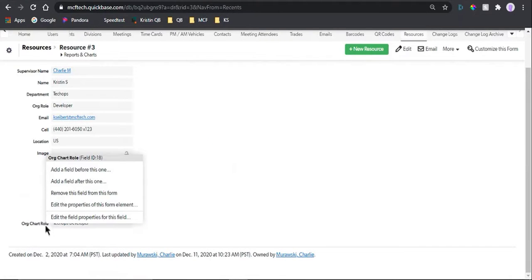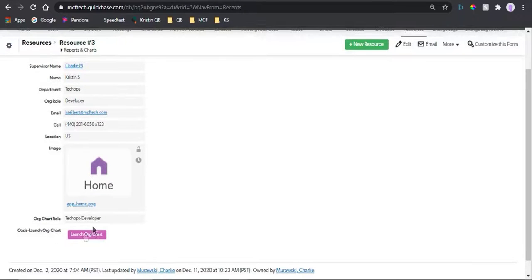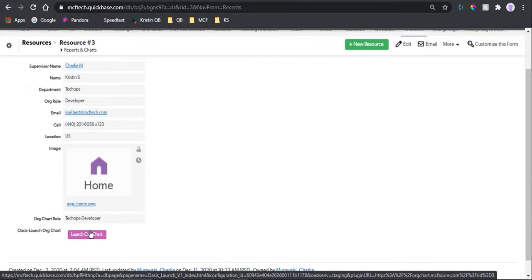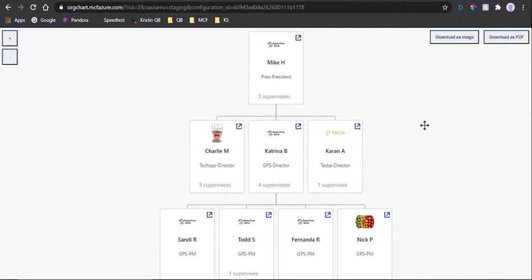Lastly, we need to add the button to the form. So let's add a field after this one, and let's choose the Oasis Launch Org Chart. We now have a button on our form to launch the org chart. When you click this button, it'll launch the user interface for the organizational chart. And there we have it. The org chart is launched with the resources identified with their related supervisor.